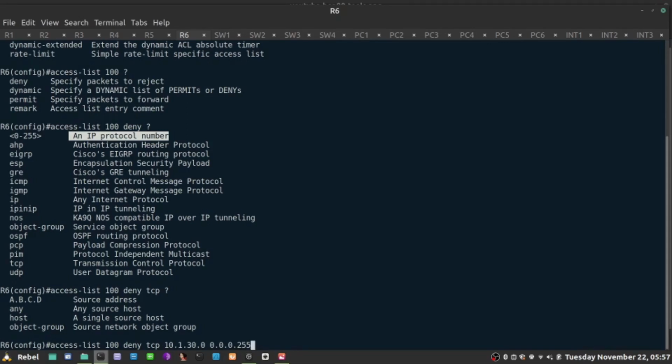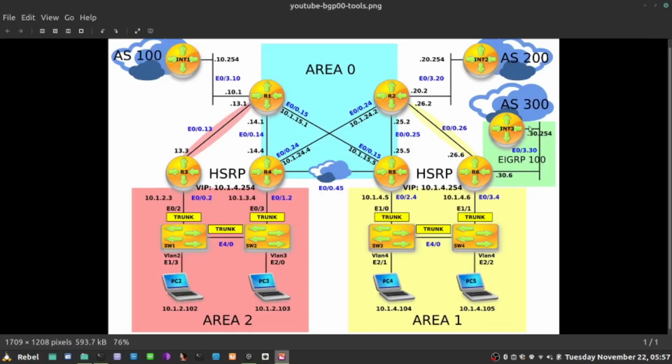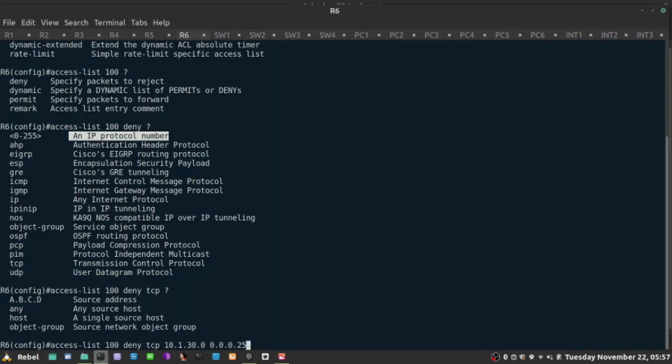But I don't want to do that because there are more than just this subnet here. There's more networks in this EIGRP cloud. So I want to list them all with the keyword any. So I'll say any network.